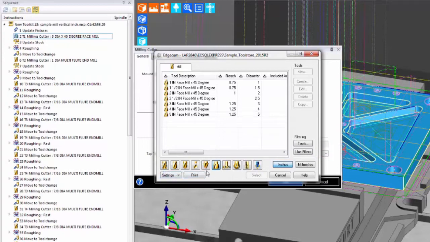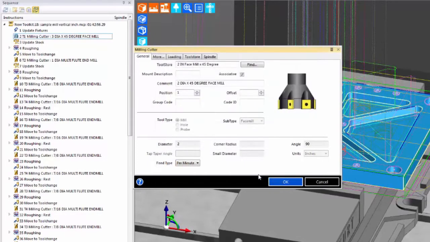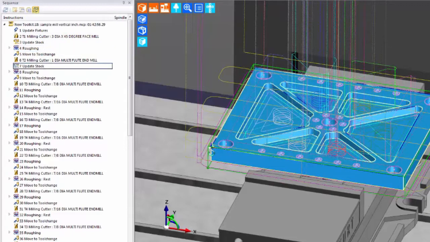Here the tools are specifically for milling applications. Now we see a list of all face mills in the tool store. I will select the 2-inch face mill. You can refer to the Help menu to familiarize with all the options in each tab shown. Help for this dialog is accessed by clicking on the question mark button at the bottom left corner of the dialog. We can now press OK to accept the change and the instructions will regenerate.